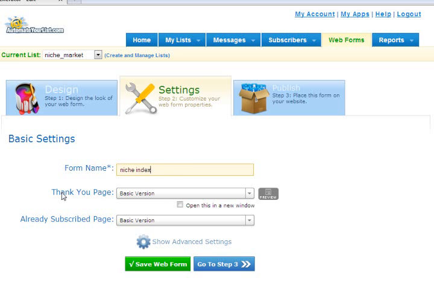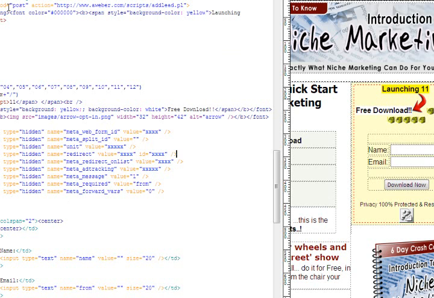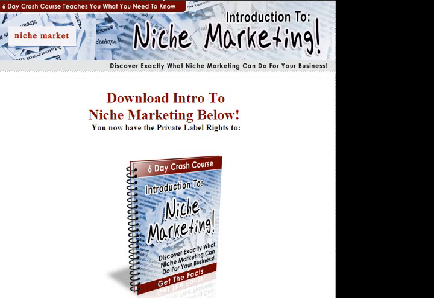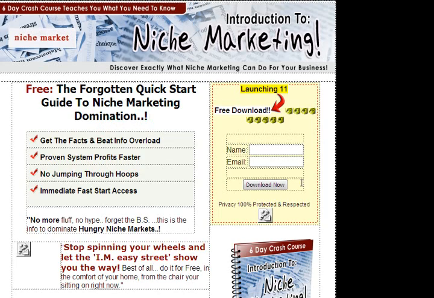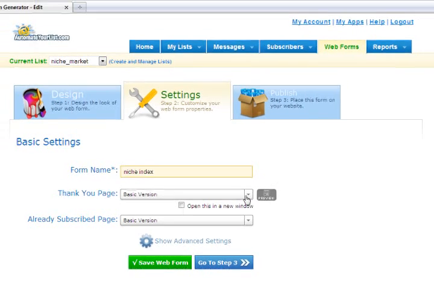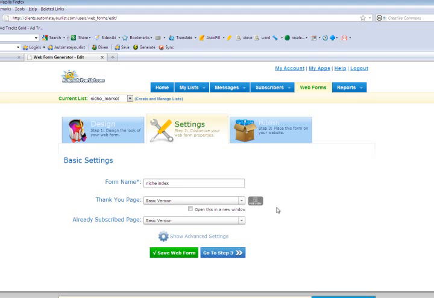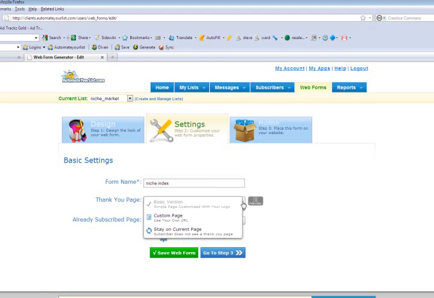So the thank you page, what does this mean? When the person comes here and opts in, what is the next page you want them to see? Right now it's set to a basic version, which is Aweber gives it its own things, and I personally don't ever use these. I don't understand why anyone would. Obviously somebody just opted in for information, so give it to them right away. Why not? You can use that if you don't have a thank you page, but honestly I believe you're going to want one. So right here you would put in your own custom page.